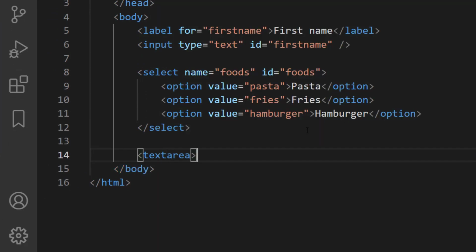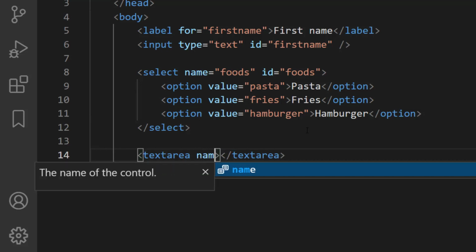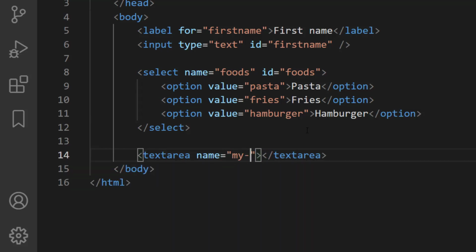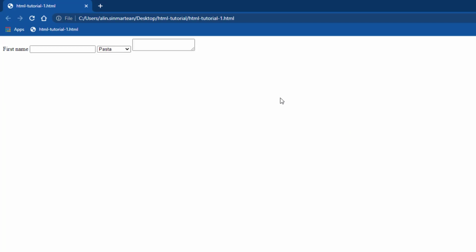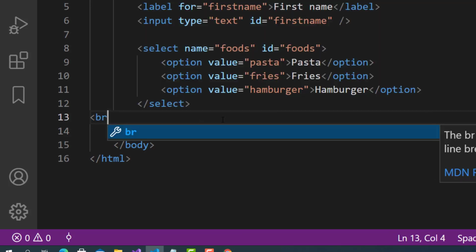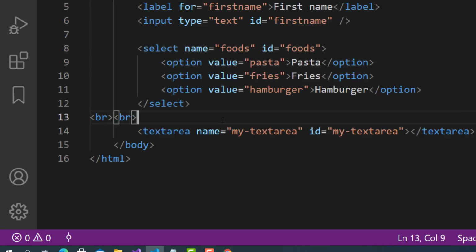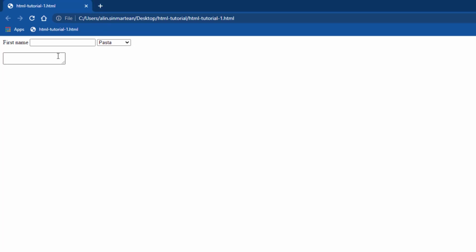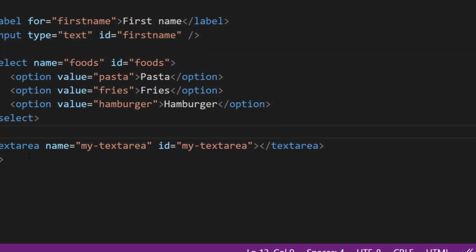We just create a text area tag that we give a name of, let's say, my text area, and an ID of also my text area, and that's it basically. We have our text area over here. And let me just create a couple of break tags. Okay, so now the text area is displayed more nicely.